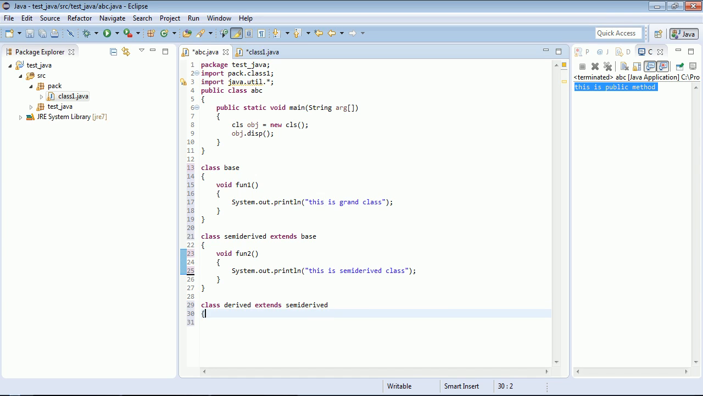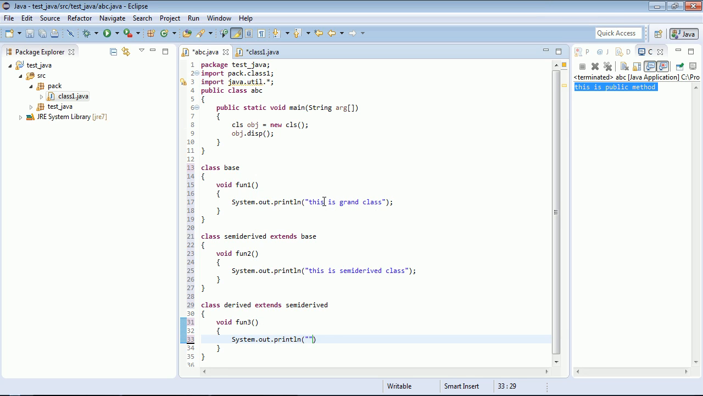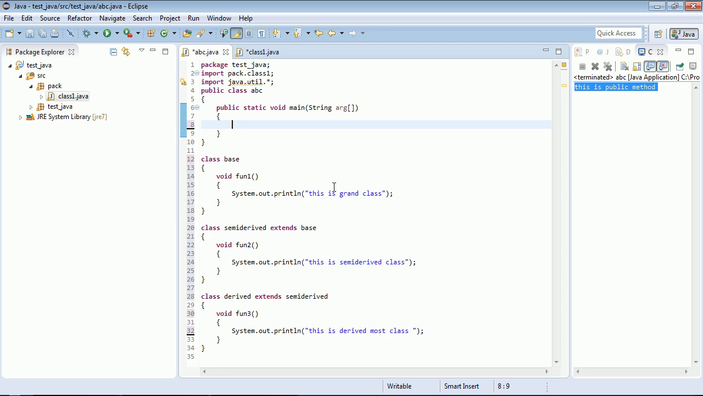Okay, now I will make another method here, and I will name this of course fun3, and I will write here println, and here I will write "this is derived class". Okay, now let's see the working of this program, or how this program will work.